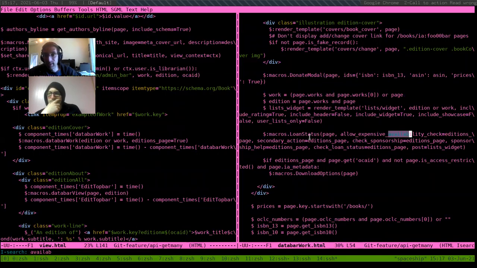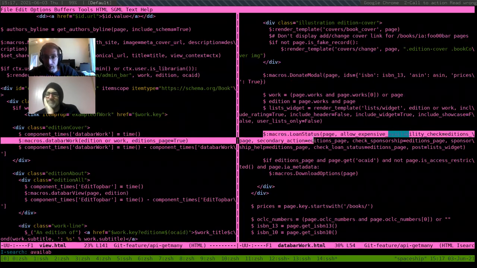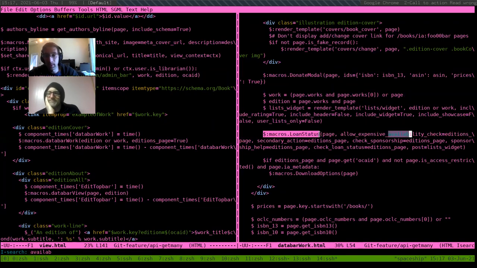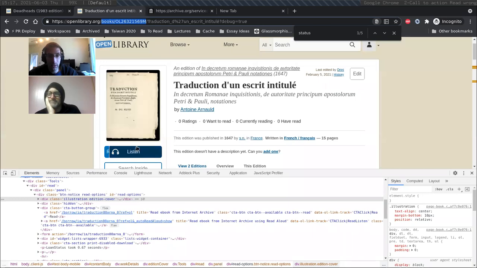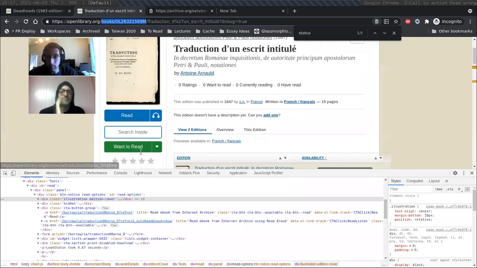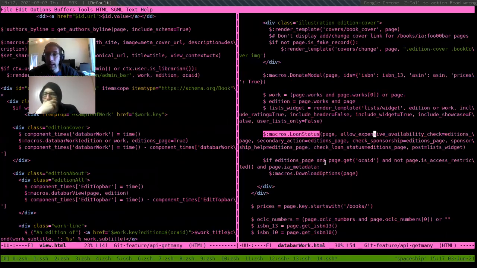Within the macro, availability, so here's where we actually generate the loan status button. And this is the loan status button. What we're saying is pass in page. And what is page here? That's the book, correct? Yeah. So the loan status is going to get the book.